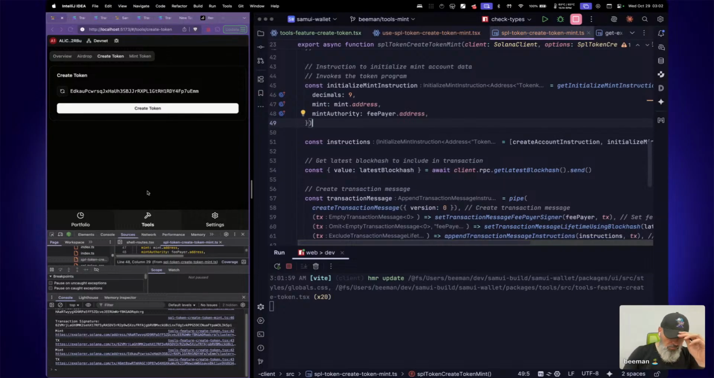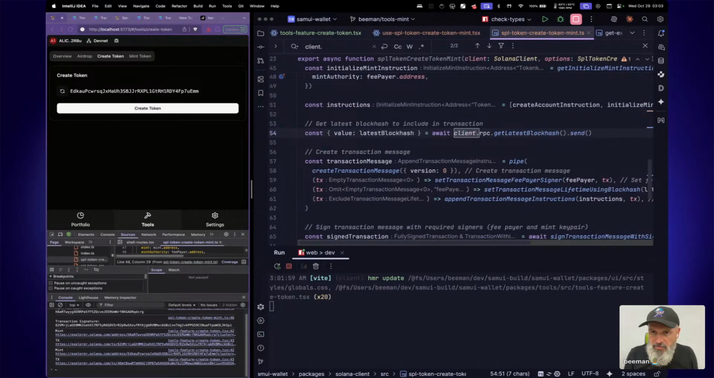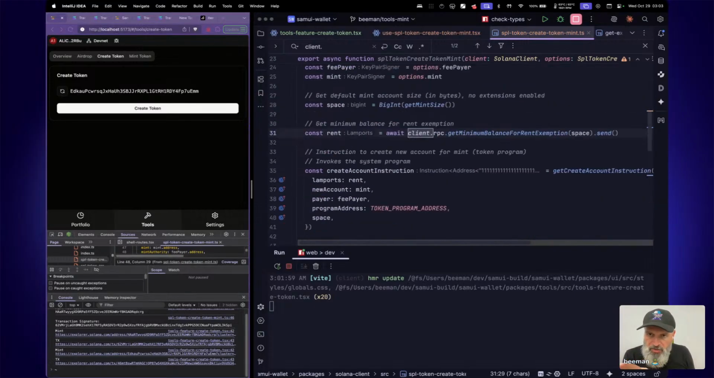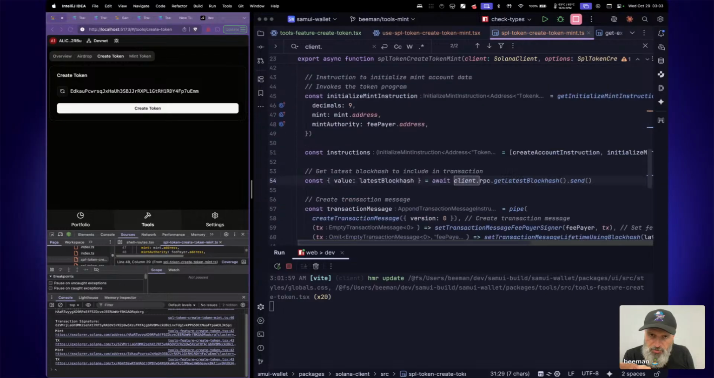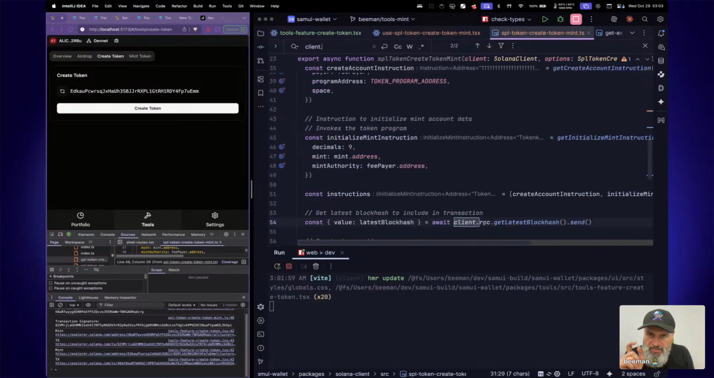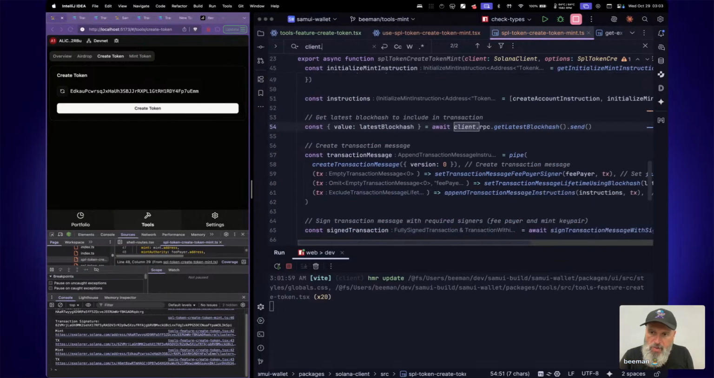So maybe we do want to have some scripts that add these things and then add some caching function to do this. All of this is pretty well understood. Let's see what more we do with client RPC. We get the minimum balance for rent exemption, sure, and the latest block hash.